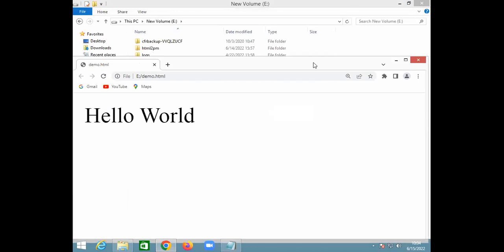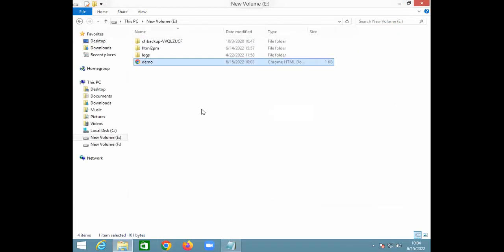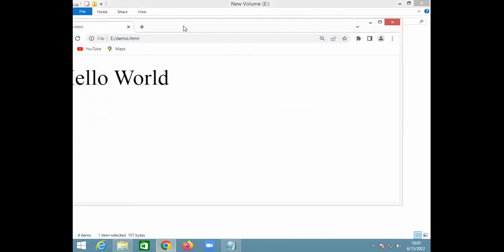Program is output this one. One of the procedures to execute the HTML program, sir: after saving the program, go to the location where you saved it and just double click on that one. The program executes directly like this.